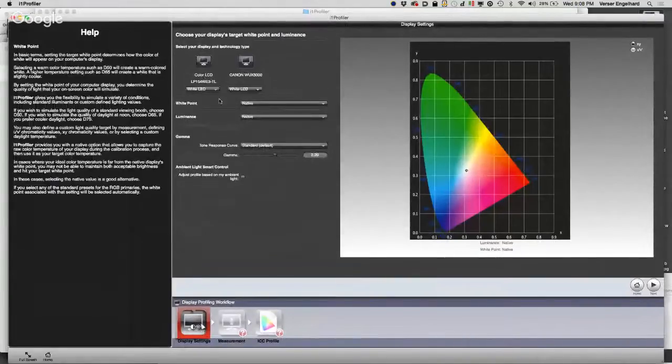This white point right here you need to set, and it is not native. This would be a huge mistake. So you need to change this from native, and you will see right here, you can actually pick a CIE illuminant of D65.